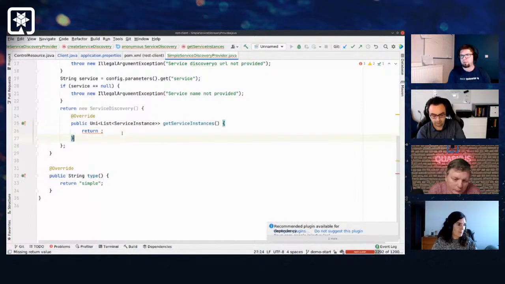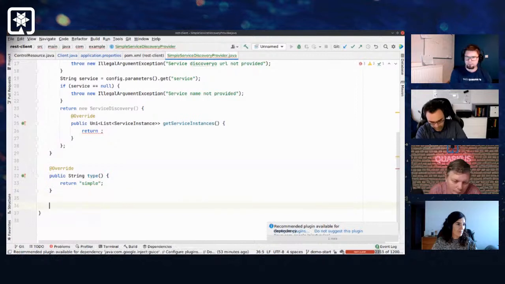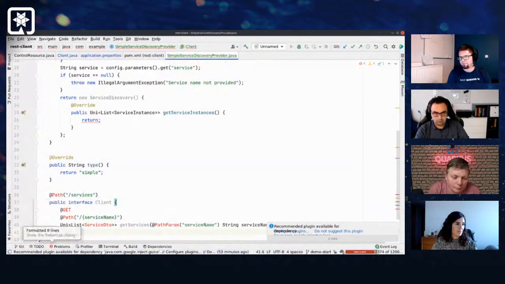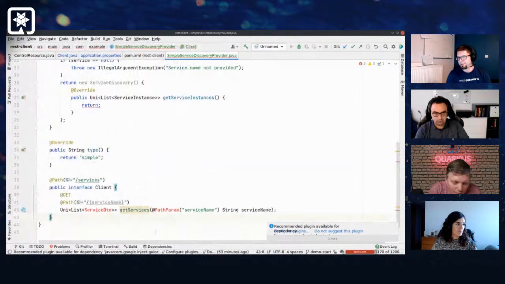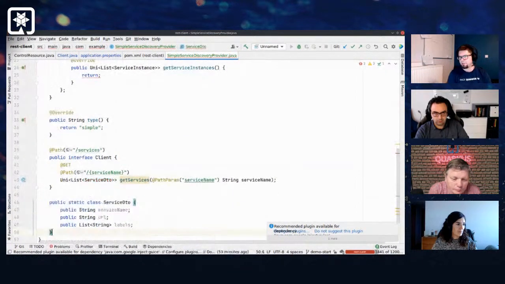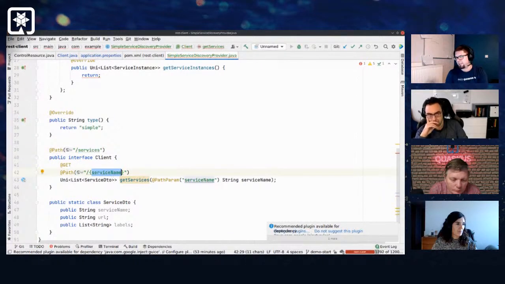To do this, I'm in a Quarkus application, so I will use REST Client Reactive to implement it. But you could easily use, say, Vert.x HTTP client if you wanted to keep it low level. I'm cheating a bit with live templates, not to bore you to death. The client for my service discovery server looks like this. Service discovery information is on path services, and then there is a path param with the service name, and we are just getting a list of service DTOs.